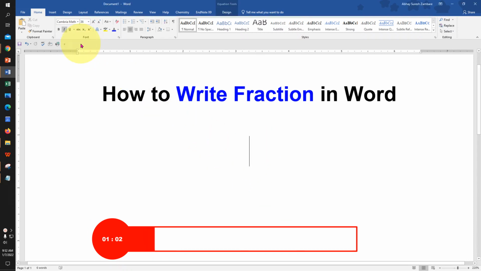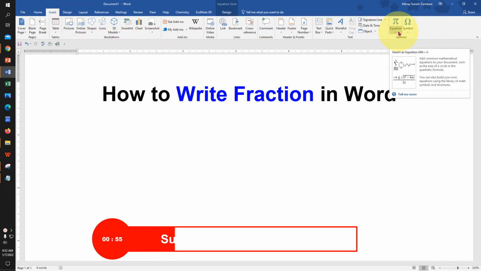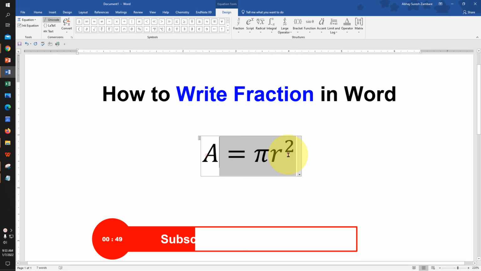To write fraction, first click on the Insert tab. At the right hand side, you will see here the option Equation. Click on the drop down and select the first option. Delete all this text. And now you will see this equation box.